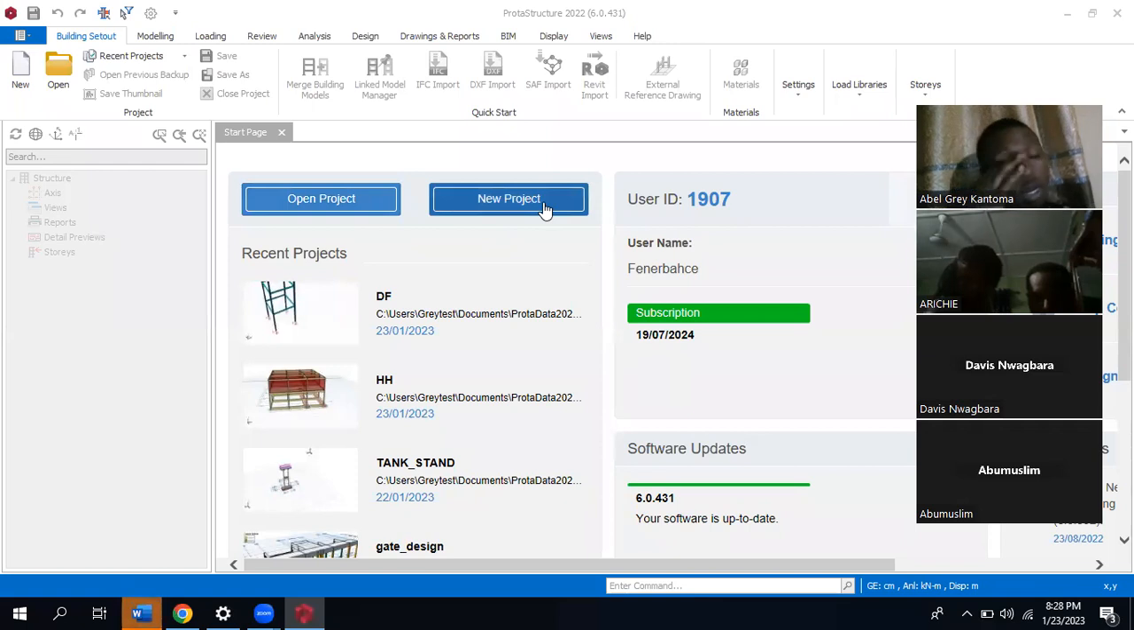Okay, so you can see this is Protastructure 2022. If we click on, let's say I click on open projects.